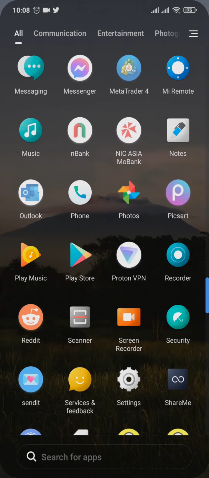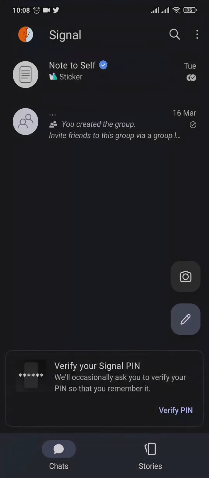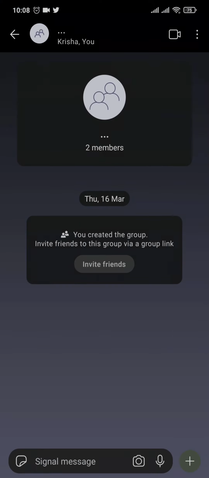So let's head over to the Signal app and then open up the group that you want to delete. Now there is no direct option of deleting a group. Similar to Messenger, you need to remove every person from the group and leave the group for yourself as well to successfully delete a group.